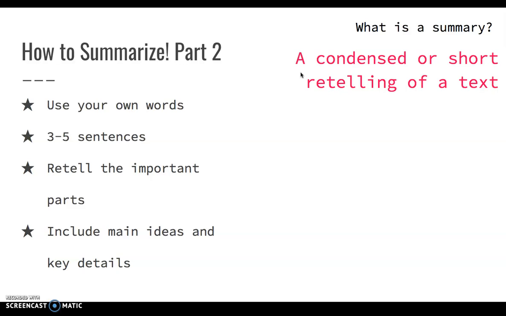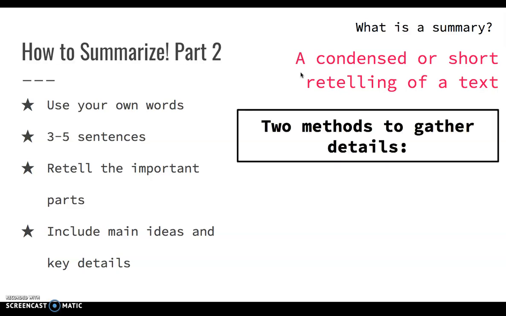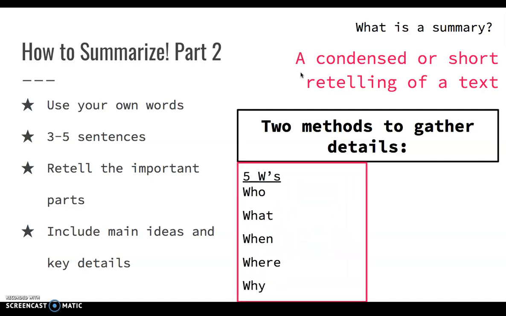We also talked about 2 methods or ways to collect details for our summaries. The first one, which we practiced yesterday, was the 5 W's: who, what, when, where, and why. Say it with me. Who, what, when, where, why. These 5 W's can be used to gather information about a text: who it's about, what's going on, when it's happening, where it's happening, and why. Those are 5 things we can pull out of a text that can help us write a summary. This is useful for informational or nonfiction texts, but it can also be used for short stories and fiction texts as well.